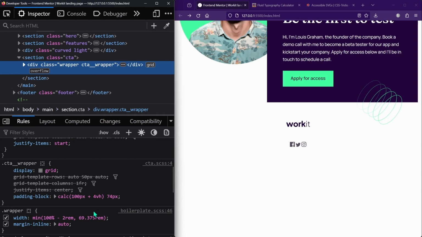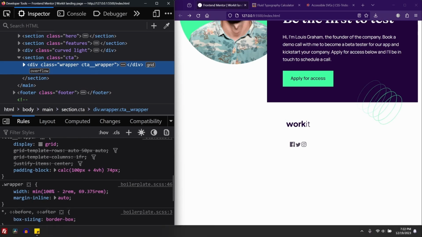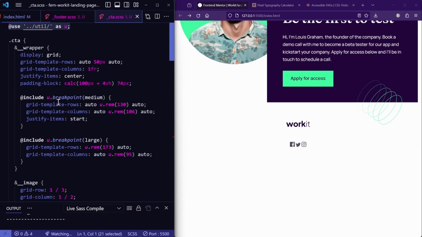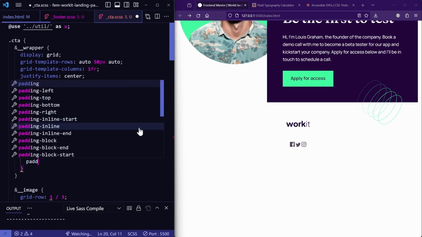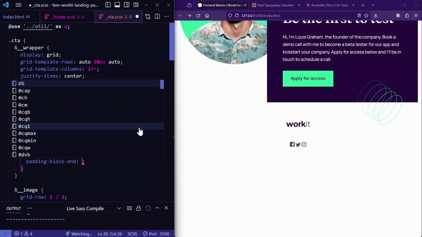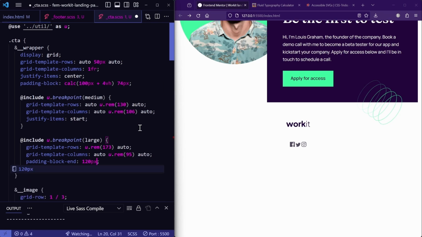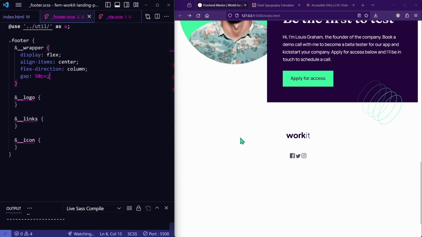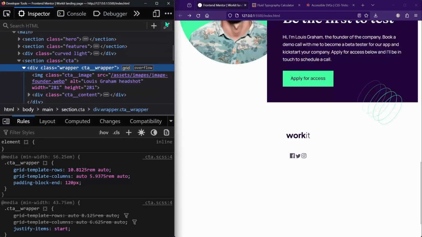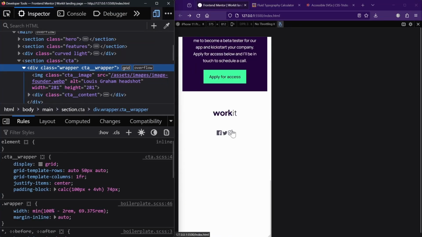padding block end. So let's fix that for desktop. So CTA wrapper, padding block changed here. So I might actually just update padding block end to be 120 pixels for desktop. There we go. So now back to the footer and mobile styles. So now this is good.